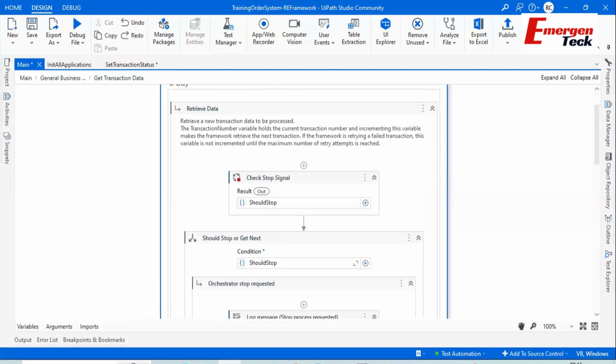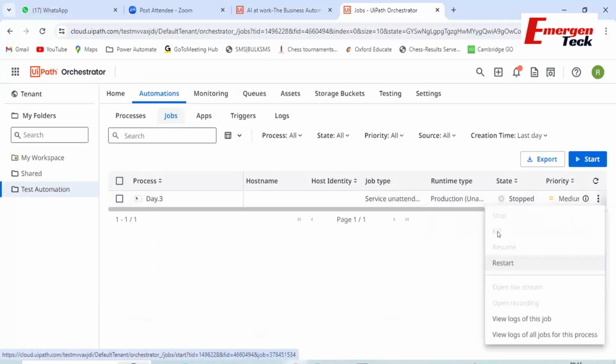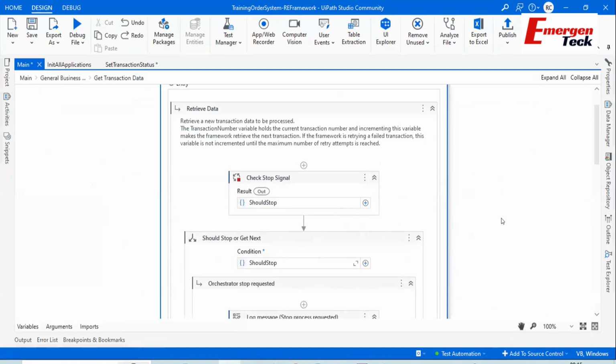Okay. Now here we have one more thing called kill process. So what is the difference between stop and kill? Kill process will stop it immediately. Even though any transaction is processing, it will not wait; it will stop immediately. But stop will complete the particular transaction which is processing, and then it will stop. But kill means it will kill immediately at the same time. So that is the difference between stop and kill.